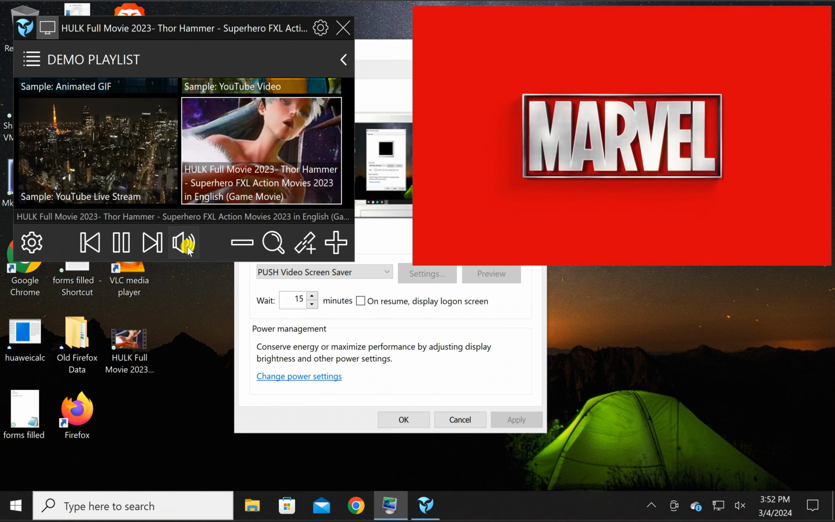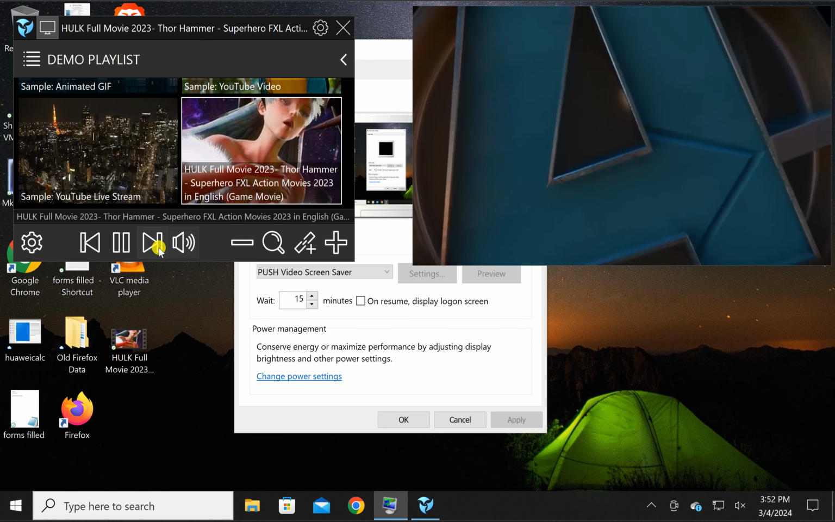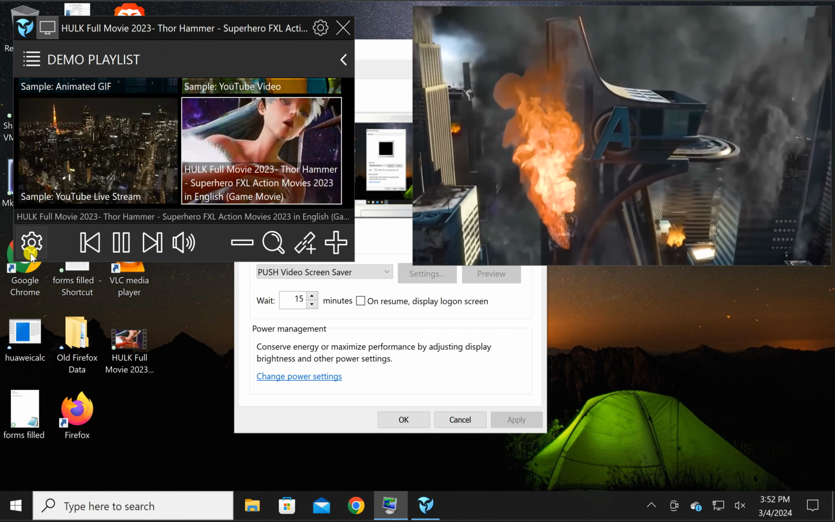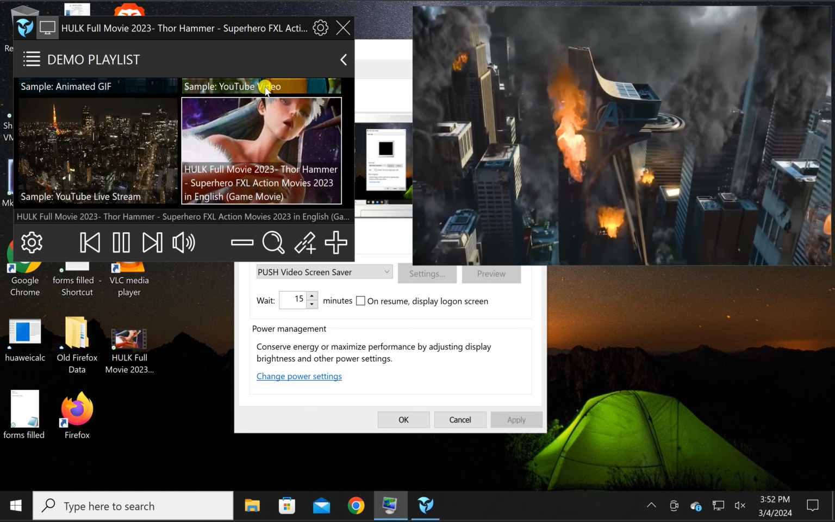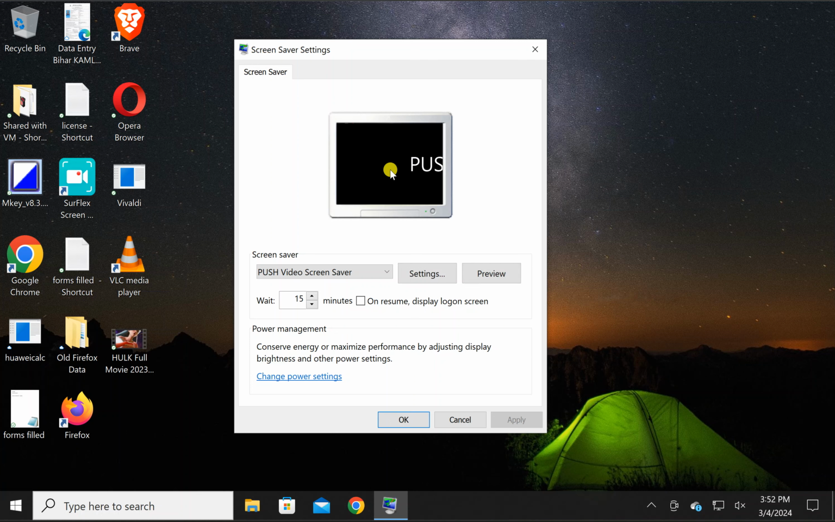You can mute the sound of the screensaver. You can select next or previous. You can pause and access this settings option from this Push Video Wallpaper software. After configuring this option, you can select a wait time in minutes, after how many minutes a screensaver should start. You can also select the option on resume display login screen. Just select this option and click on the apply button and then OK button.